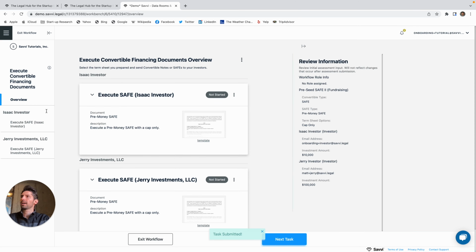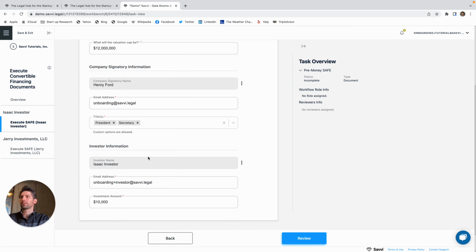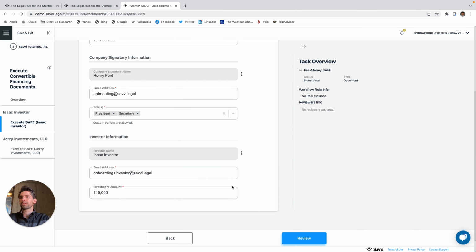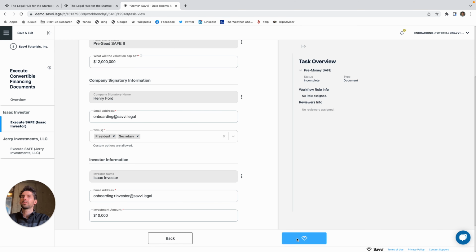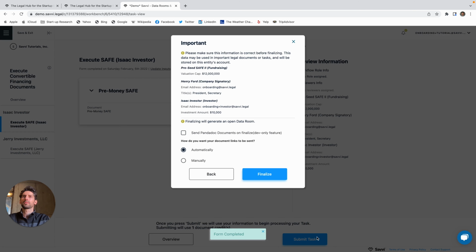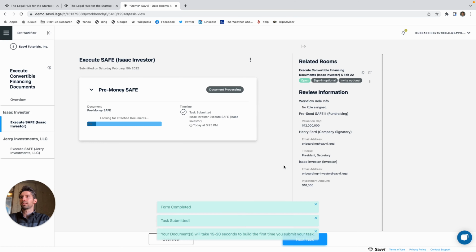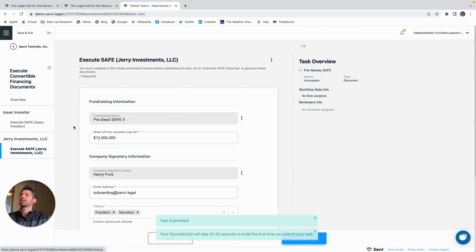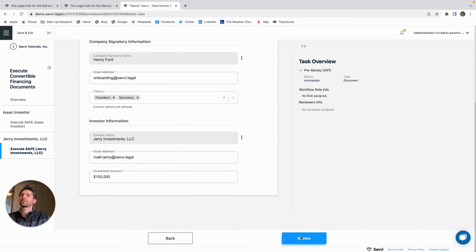Note the FAQs on the side. As usual, there are helpful FAQs that you can reference. Now that I've submitted the initial form for this workflow, I have a transaction for Isaac and for Jerry Investments. So I'm going to go through and generate their individual documents. It's pretty straightforward. We've already got the information that we need. We've already set the valuation. We know the investment amount. So I'm going to go ahead and generate Isaac's documents, and at the same time, do the same for Jerry. So go ahead and submit these.